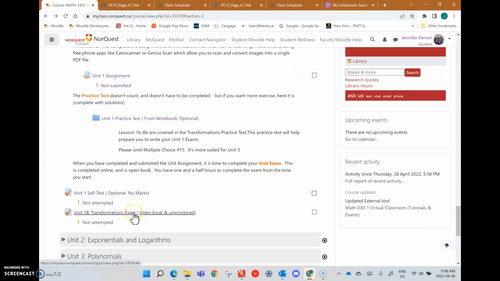The unit exams are for marks and they are open book and unproctored. What that means is that you can have your books and your notes available and you can write it at any time. You don't need to arrange with an instructor to write these exams, they're not supervised. With that said, they are timed exams. So even though they're open book, you do need to have a strong knowledge of the unit to be able to finish the exam in time.